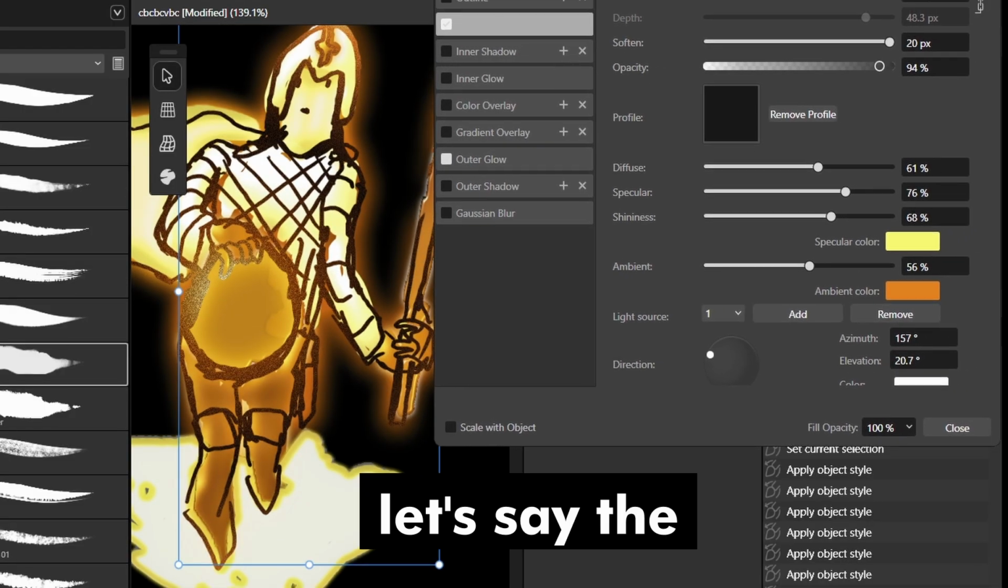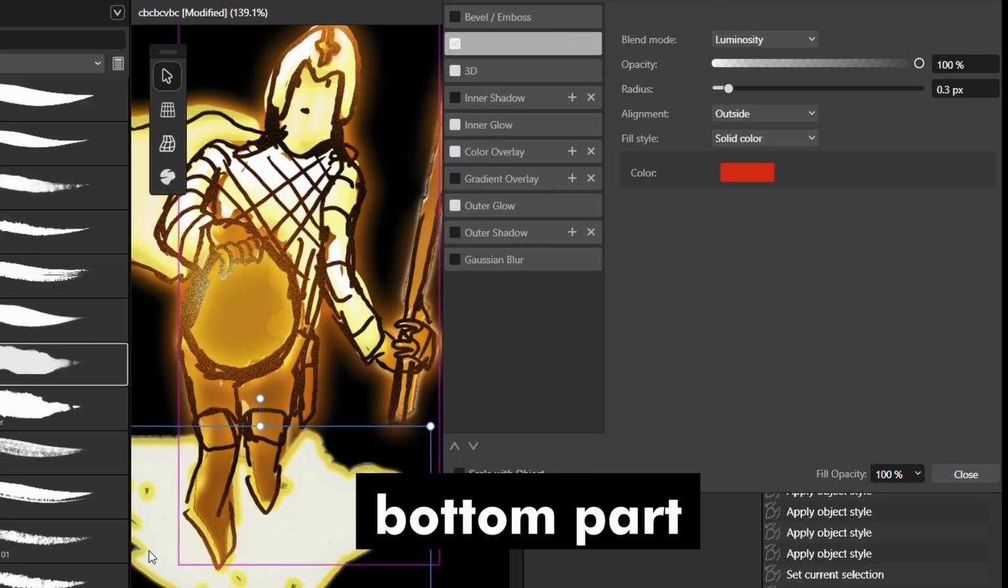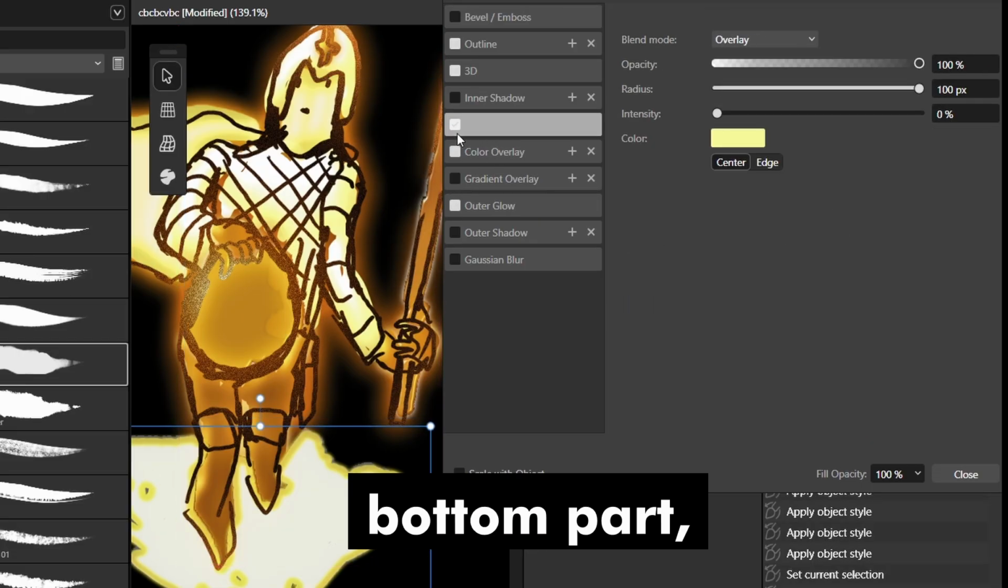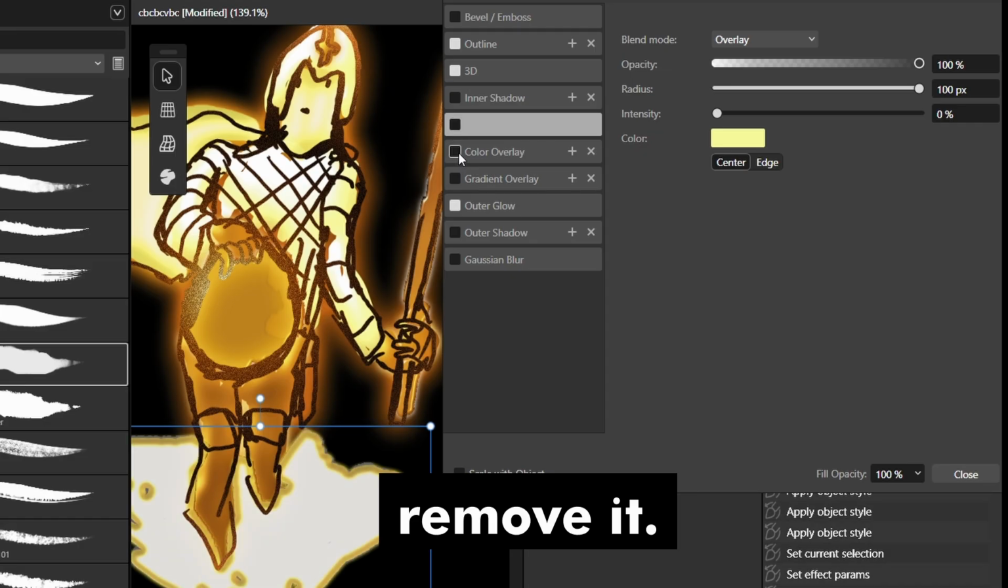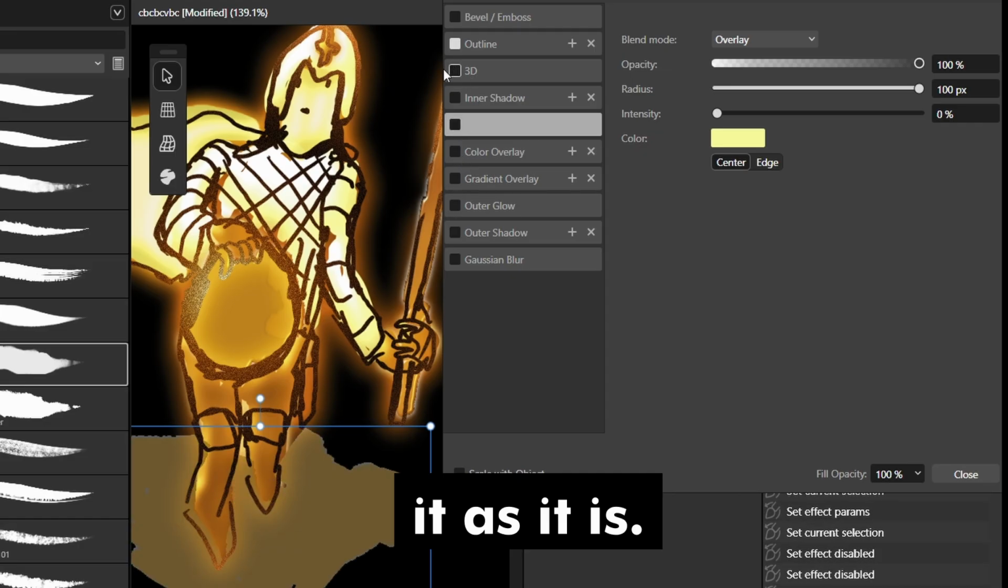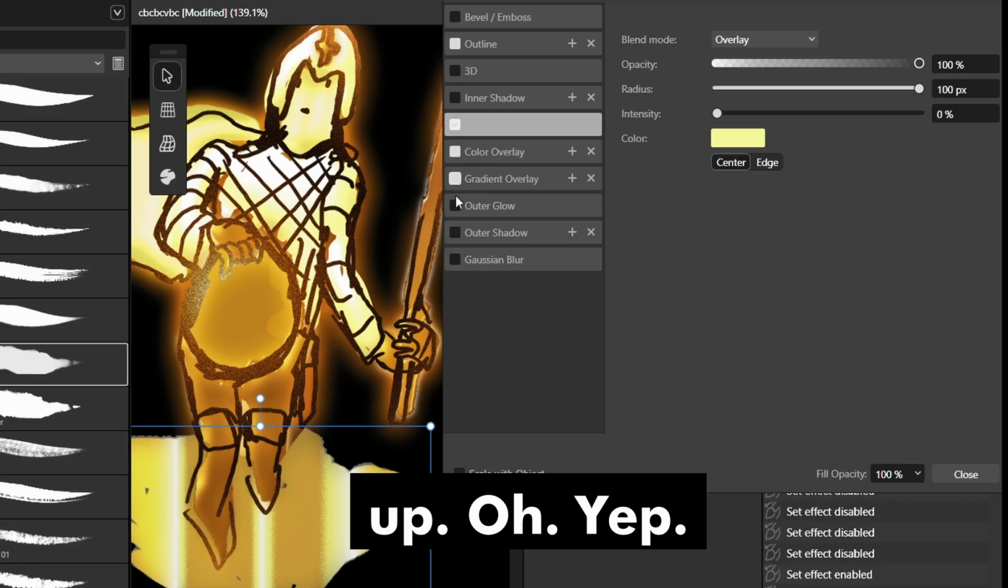For example, let's say the shadow, this bottom part right here. Wait, does it change? Yeah, it changes. Let's say this bottom part, you don't want that inner glow. You can always remove it. And just make it as it is. Or maybe you do want to add it back up.